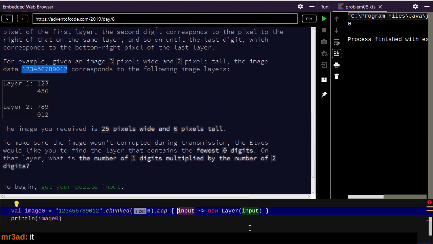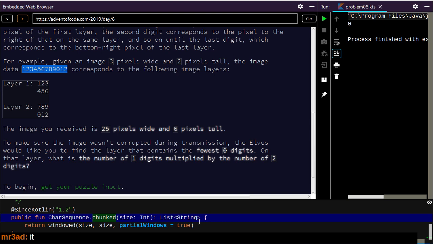I'm jumping too much between languages. So here, I don't know what the type of this is. Array of, list of, sequence of, set of. Oh, okay. Well, that's weird. What is the type returned by chunked? Returns a list of string. Okay.